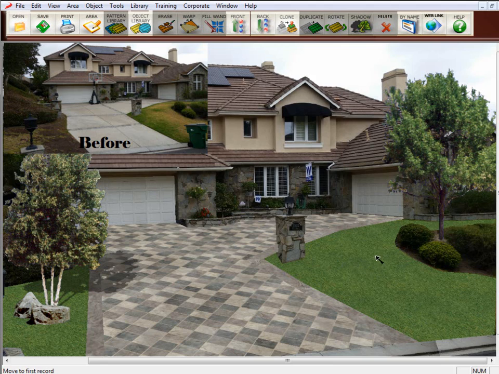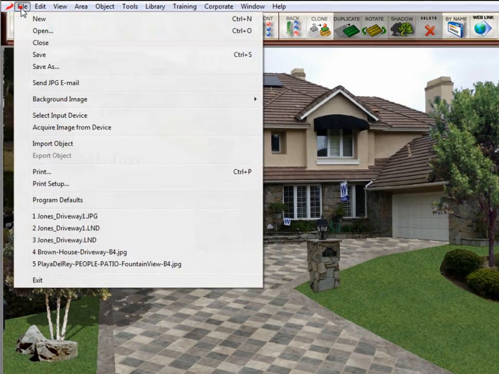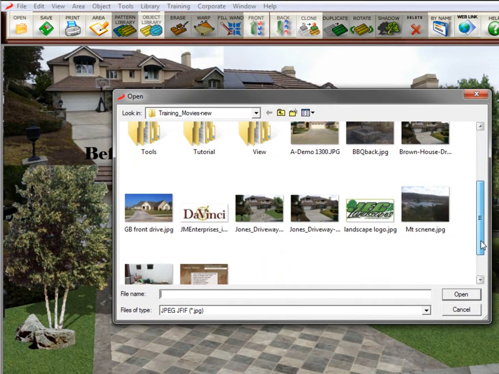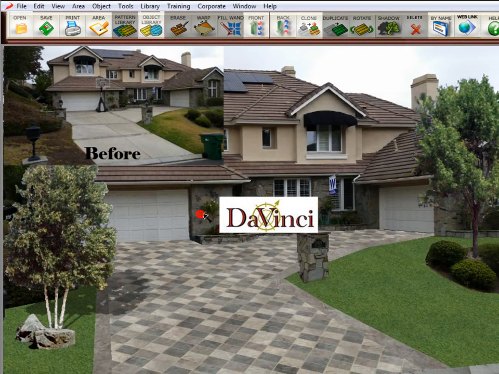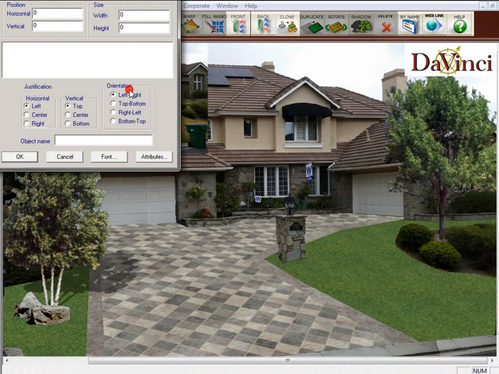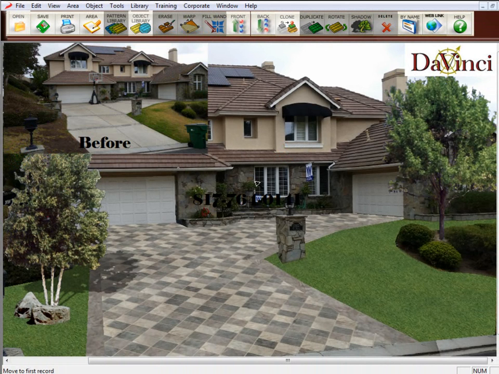So first of all, we want to bring in a logo. We go up here to File, we'll go to Import Object, and we'll bring in a logo here for Da Vinci Concrete, and then I'm going to place the logo up here on the right hand side. Now I want to place the phone number beside it. I'm going to go to Tools and Add Text and just type in the phone number here, and then click OK and bring the phone number up here.